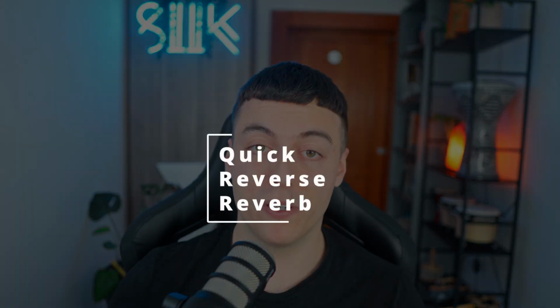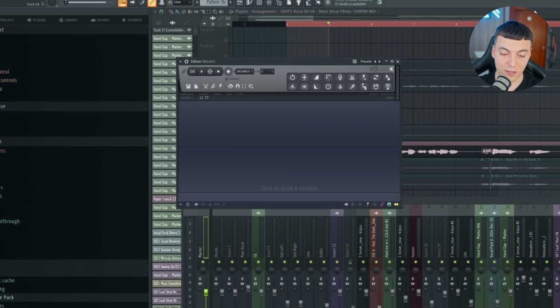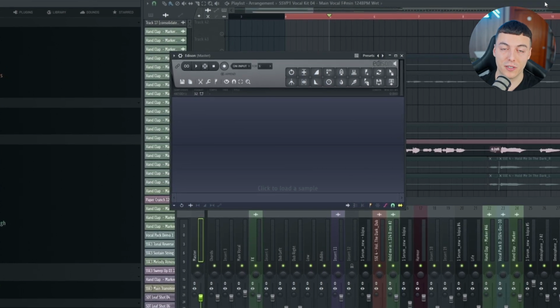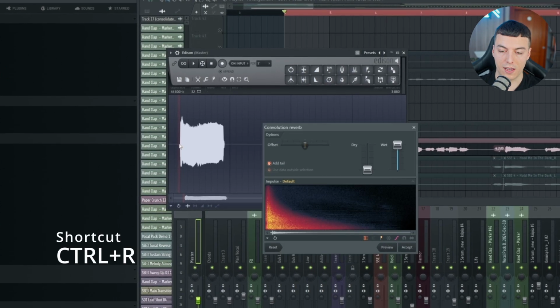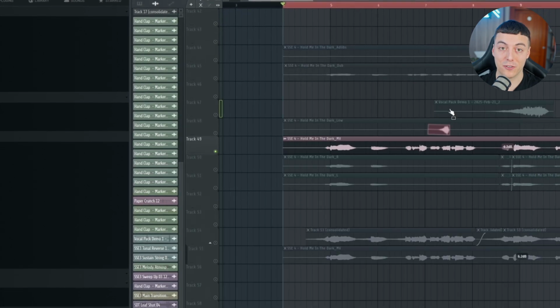Tip number 4, quick reverse reverb. When working on a track and making transitions, reverse reverb can be a very useful technique to introduce new sounds in your track, but it can be unnecessarily time-consuming to make one. So the fastest way for me is with Edison. You can record a specific sound or just drop a sample into Edison, then click Ctrl R and click enter, then press Alt and left arrow key, and then you can just drag and drop it into your playlist.